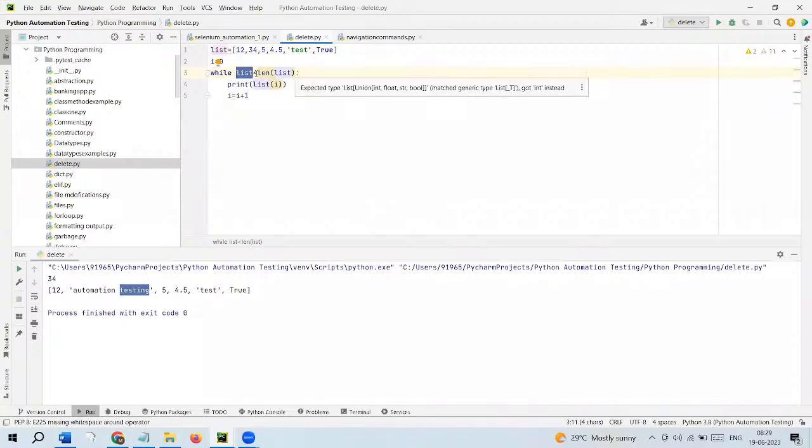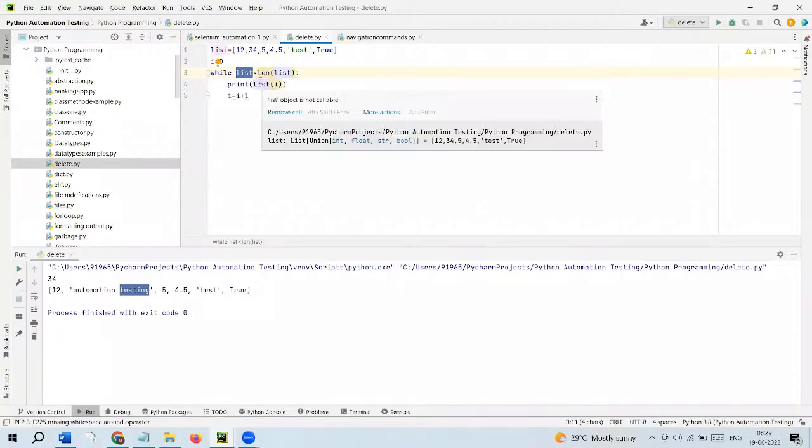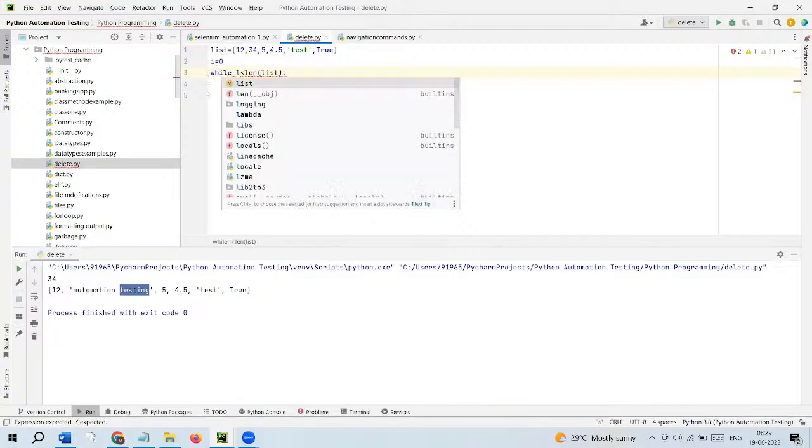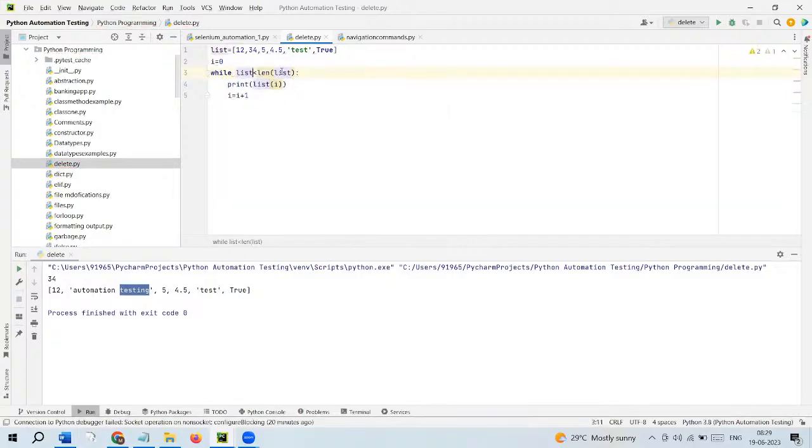So what is the list value here? 0, 1, 2, 3, 4. We know the list length, right? So here we're calculating the length, something like this, length of list.